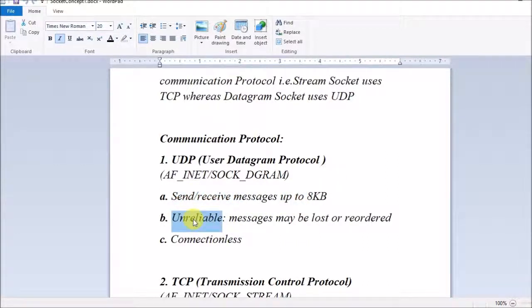The second point is that it is unreliable: messages may be lost or reordered. Why is it called unreliable? Because whenever there is communication from client to server, some messages are sent from the client to the server. If some network issues occur, there is a loss of message from client to server. In this case, the server won't be notified that there was a loss of message. That is the reason it is called unreliable. Whether from client to server or server to client, if they are not notified when a loss of message occurs, it is called unreliable.